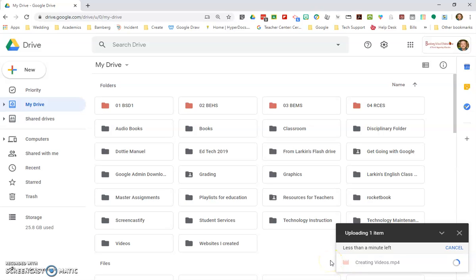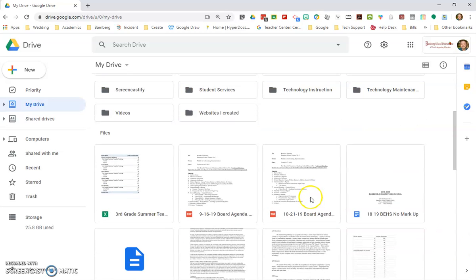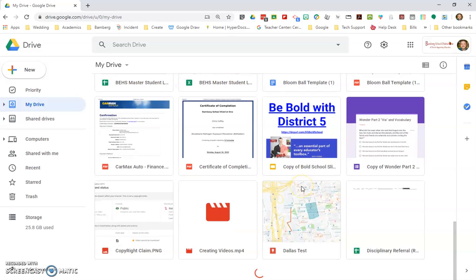It may take a minute because videos are a lot bigger than your normal files. So if you have a 15-minute video, it's going to take a minute or two to upload. This one's almost done. And there we go. I get the little green check mark showing that it's done. And if I go down into my files, I can look and I can see that creating videos right there.